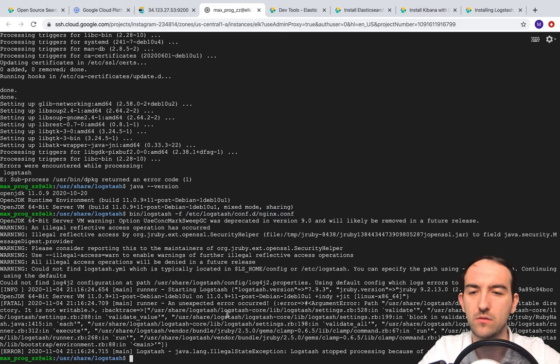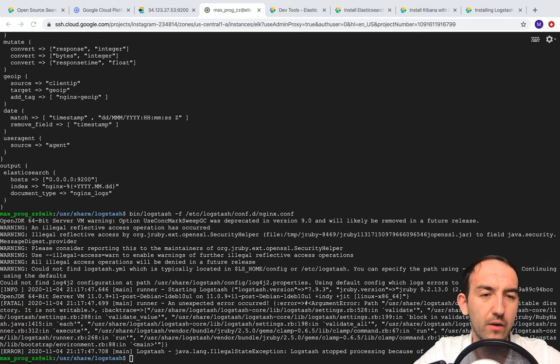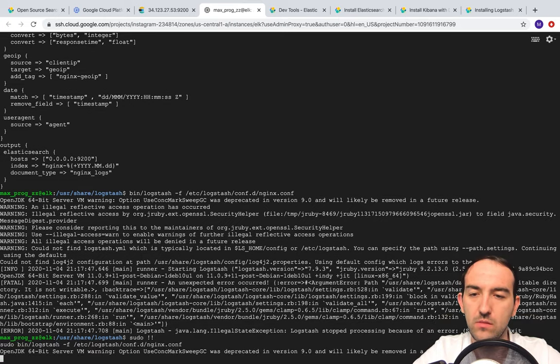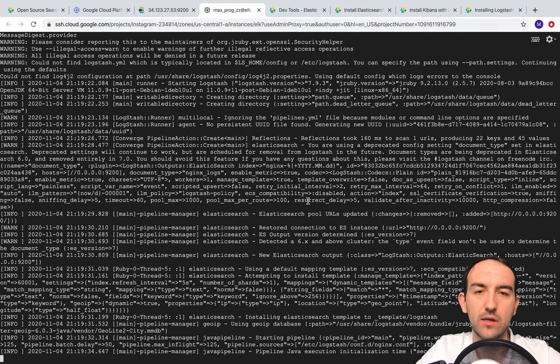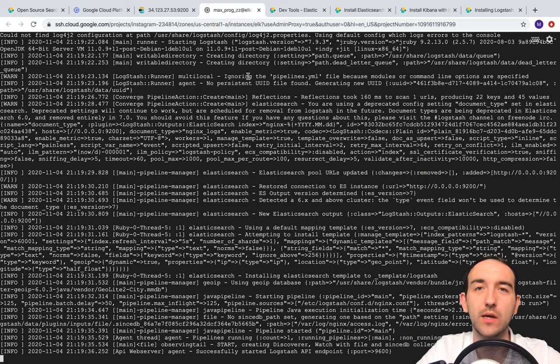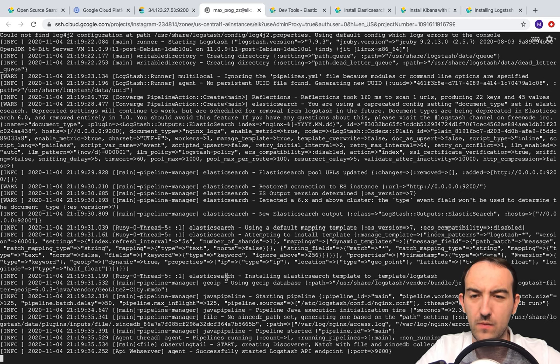Okay, let's check paths. We have this file. Hmm. Let's run again. Okay, we have that it should be writable. I guess we don't have access, so let's run it under sudo. Sudo should fix it. Okay, as we see, Elasticsearch works, Logstash works, and now we can check. Successfully.